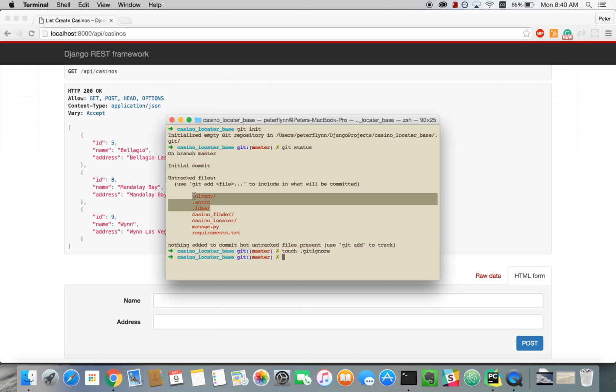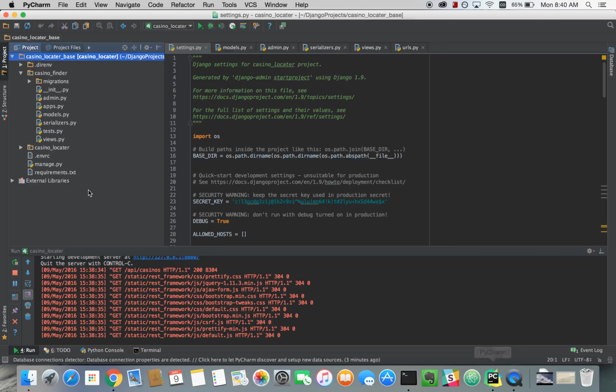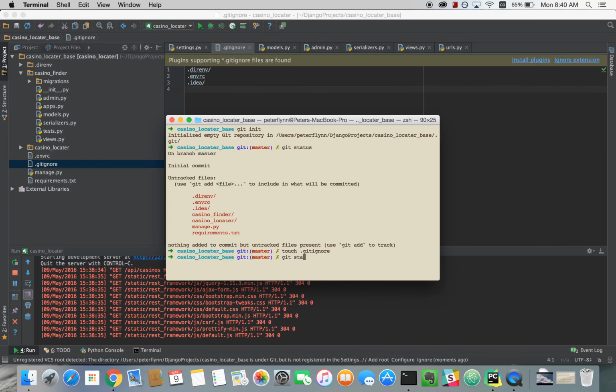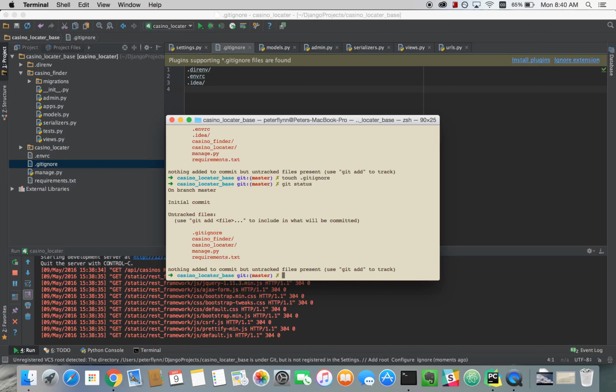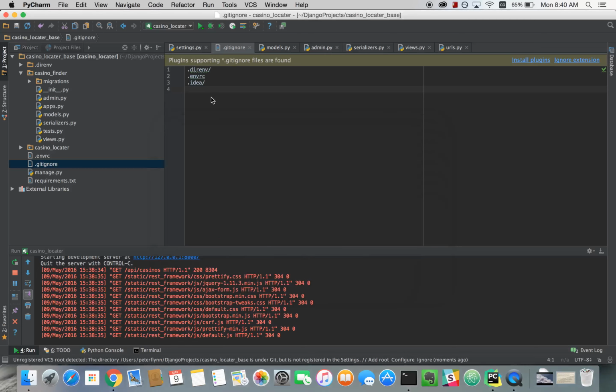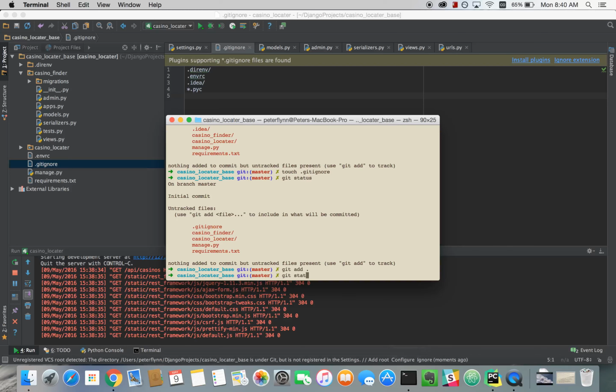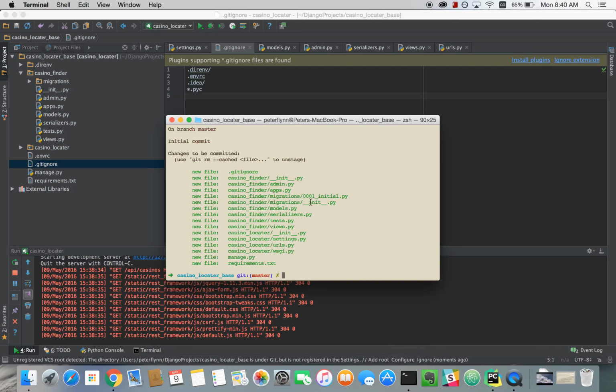And I'm just going to cut and paste these, find our git ignore file, and try that again. Git status. And I already know that we're going to try and avoid these PYC files as well. So now we can try adding what's left. And everything here looks pretty good.